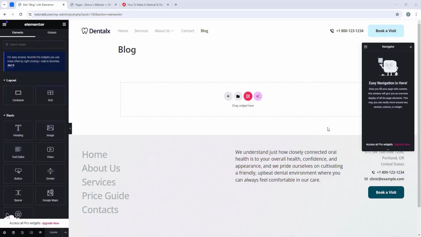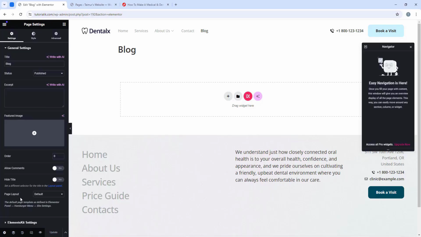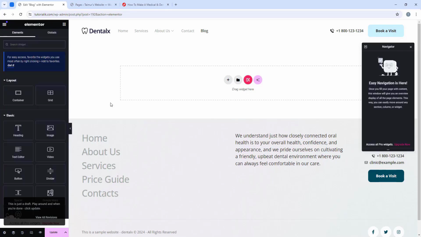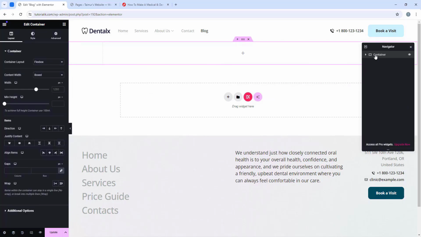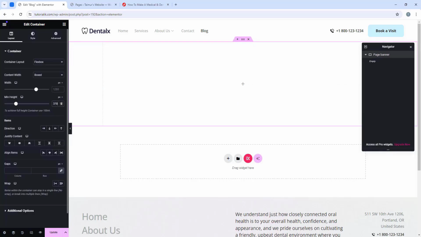So basically we're gonna be creating our blog page step by step. We're not just gonna import the page. So first of all, let's make the page layout Elementor full width, and in this page I'm gonna add a simple banner. Then after that we're gonna be making our posts. So first of all, let's take a container and rename this container page banner. Then I'm gonna make the min height 370 pixel and direction column, then justify content center and align items left, and I'm gonna make the wrap.